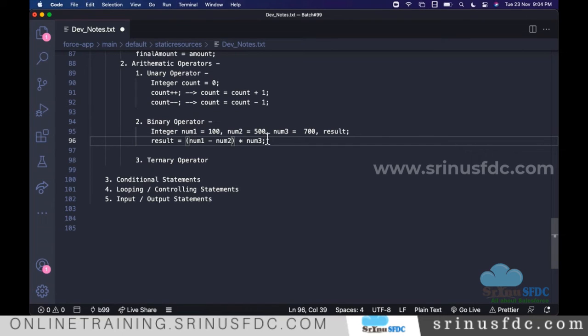And the next one is about the ternary operator. Ternary operator means dealing with the 3, right? 3 values, 3 expressions.